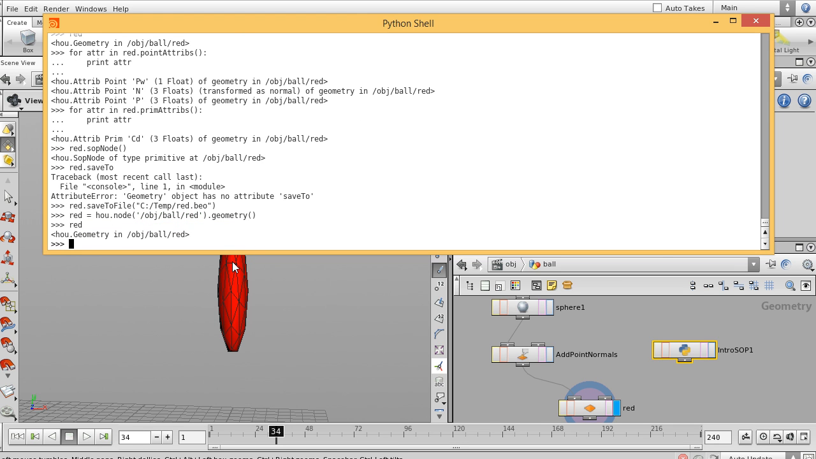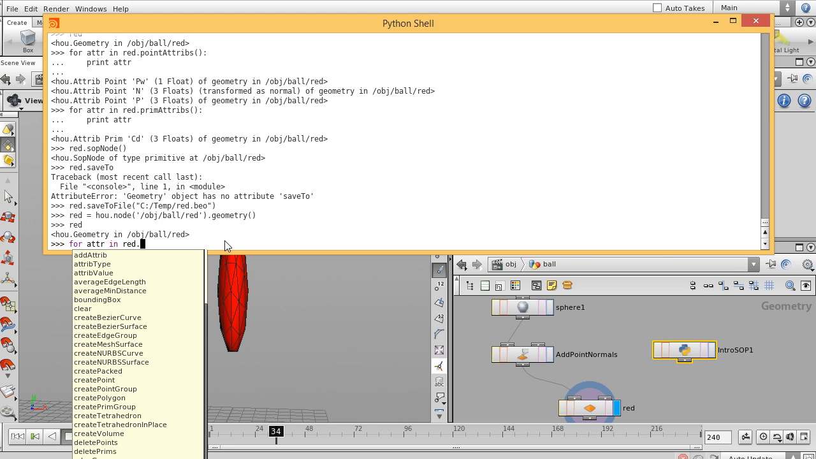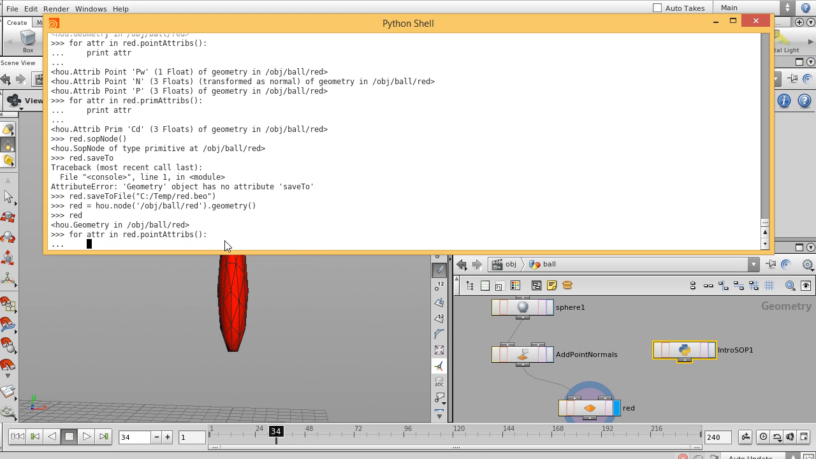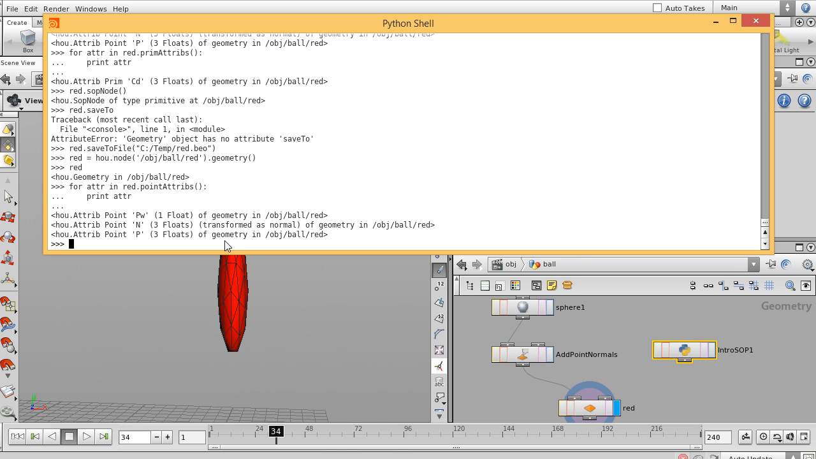Okay, so we do have a new red helmet. To access each of these, I'm going to create a little for loop. So I'm going to go for attr in red dot point attribs. Print attr. And then we see that there are 3 point attributes for this object: the point weight, the normals for every point, and the position information for every point.